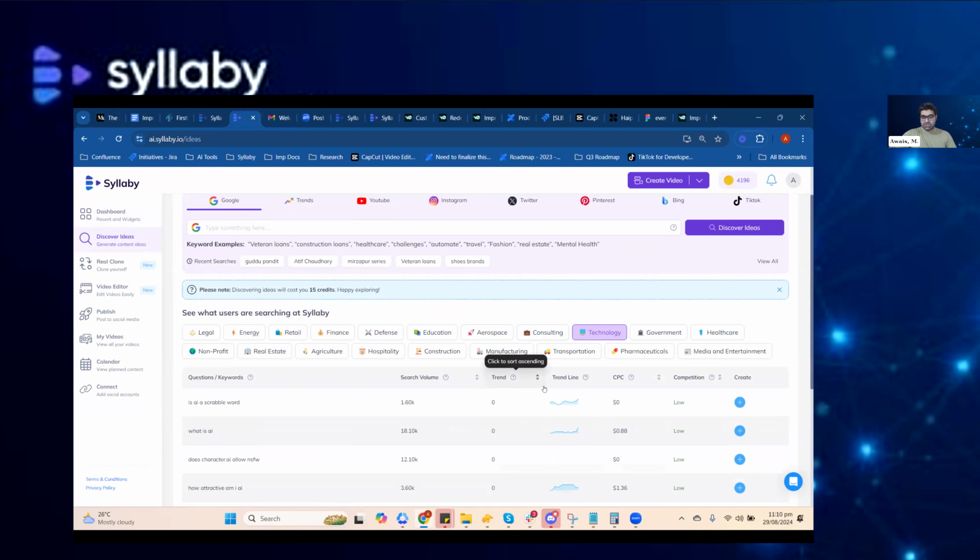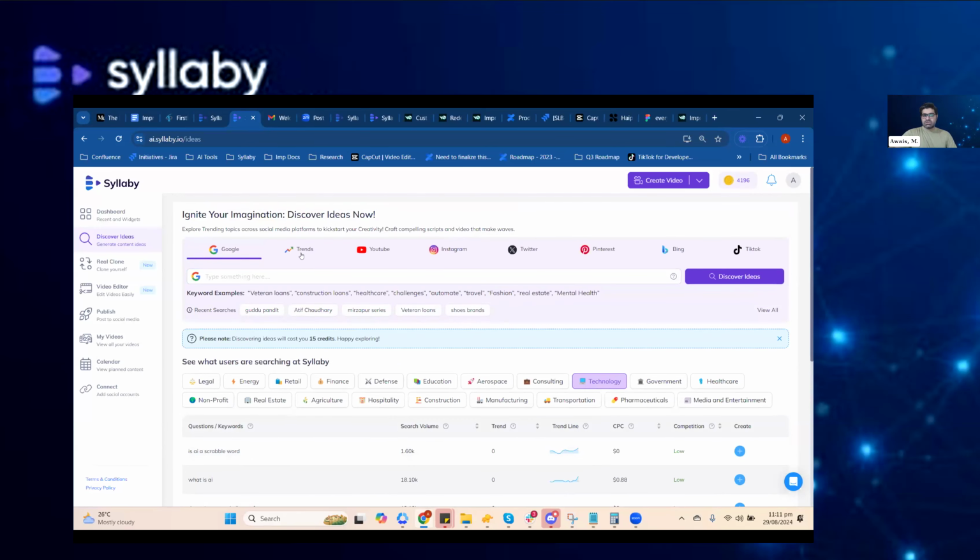And what type of data do we show you? The search volume. What type of keywords people are looking for in the energy sector, and what's the search volume? Whether it's trending or not, what's the cost per click, and what's the competition. If it's too high, you might need to put in a lot of effort. If the competition is low, there are really good chances that whatever content you create is going to get wider reach, right? So we have Google, Google Trends, YouTube, Instagram, X, Pinterest, Bing, and TikTok.